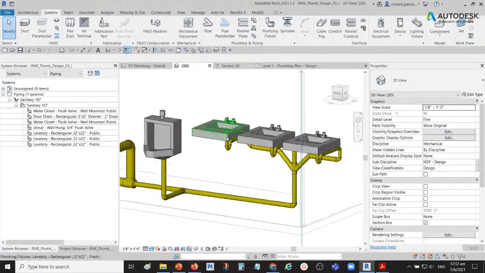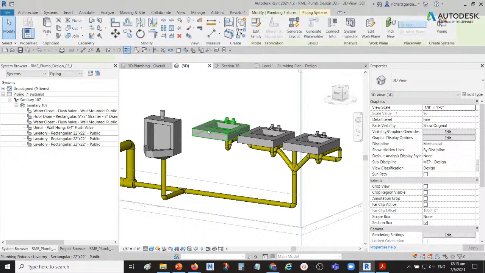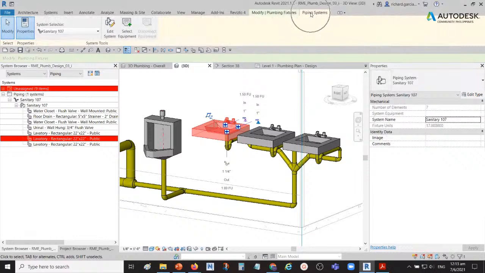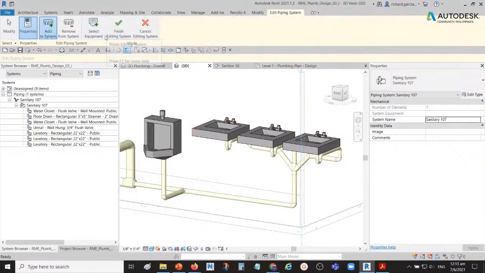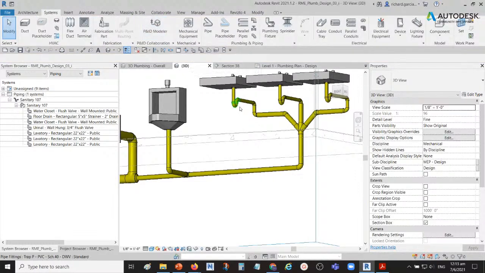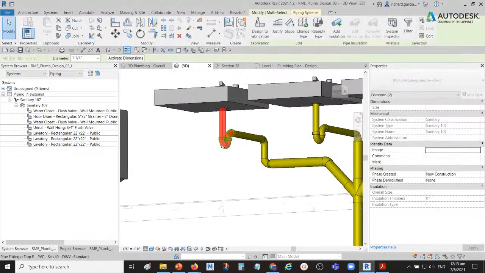So this is what will happen. So let's say I want to remove this fixture from the system. So you click that or any of the family that is already part of the system. And then you go to the piping system, you edit the system, and then you select remove from system. Now, if the pipes are not yet deleted from the fixture, it will not work. You see, you cannot remove because there is still a connection there. So for you to be able to use this, make sure they are already deleted from your family.